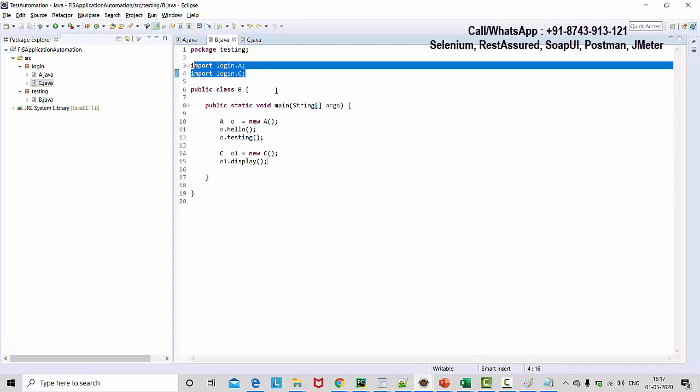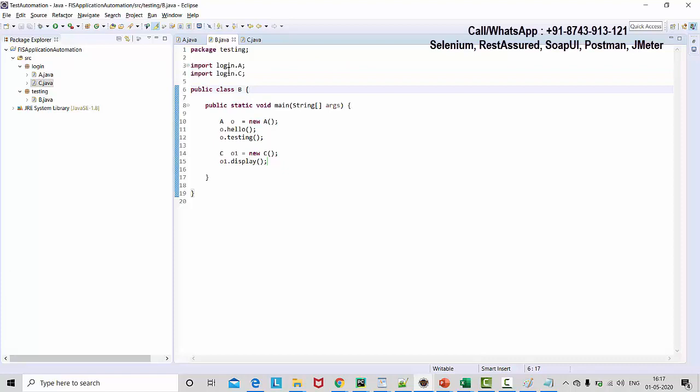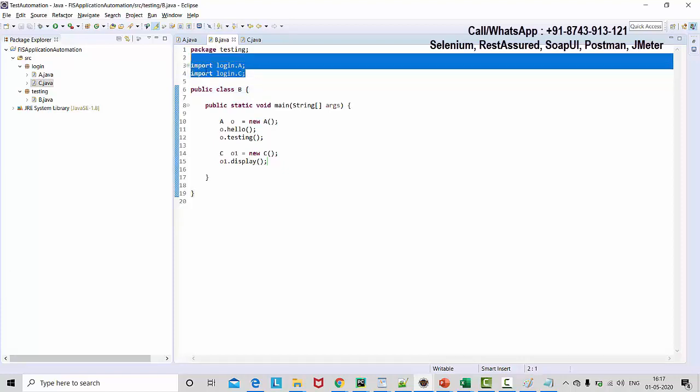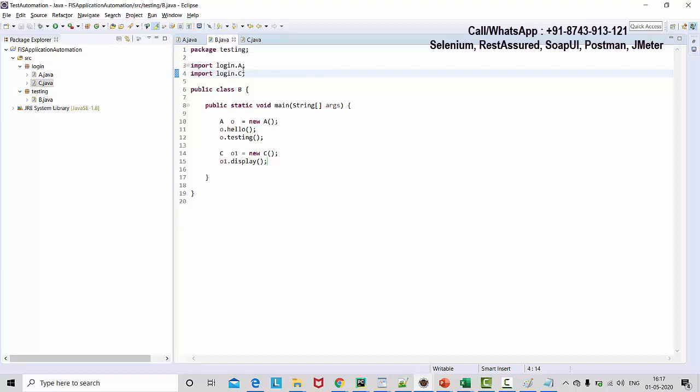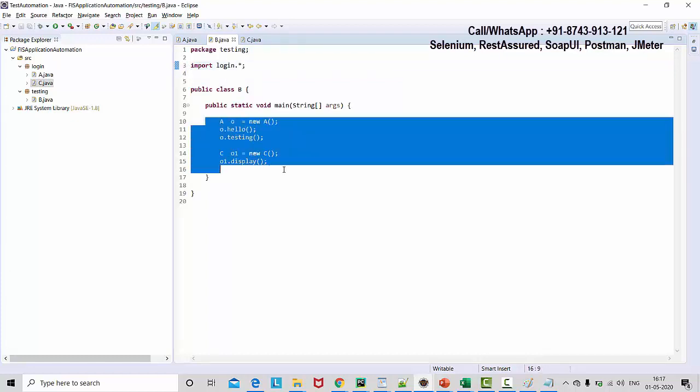So whichever class you want to use, if it belongs to a different package, you just need to import it at the top. As of now we have two classes in the login package, and we are importing them separately. If you want to use all classes in that package, rather than importing individual classes, just use star. So now you need not import each and every individual class. You just mention the login package and import every class. Now you can use any class that belongs to that package.